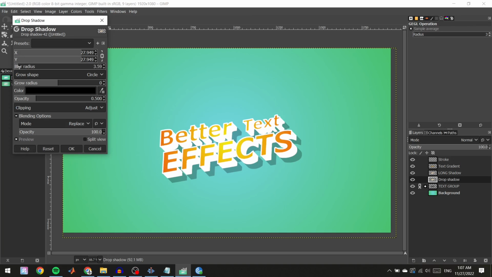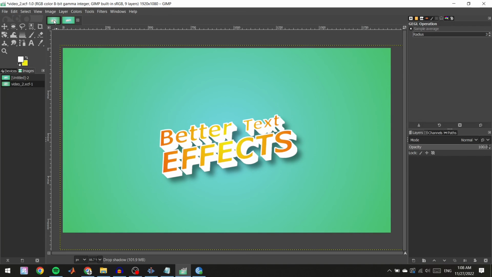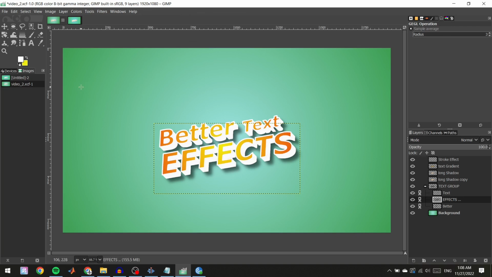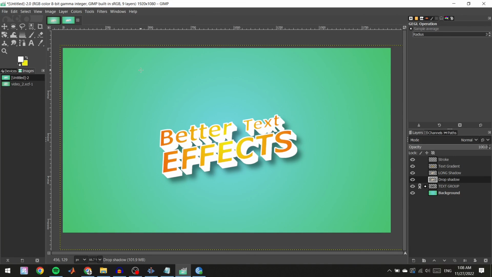So we want some blur, say around about there. Glow radius, you don't need to mess around with too much. And of course you have opacity. I'm going to move that one up a little bit because I want it a bit darker. And that is pretty much how we had the original text. Obviously the colors are slightly different from each one, but there are the 5 effects for text in GIMP.